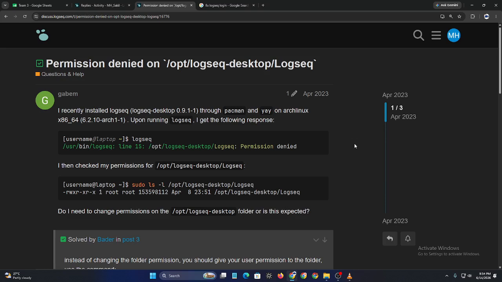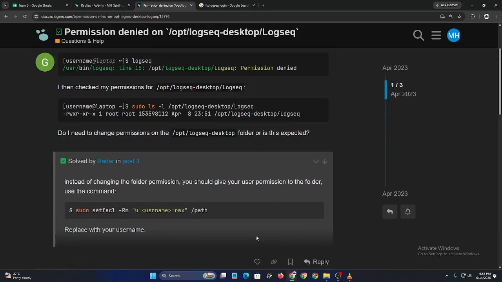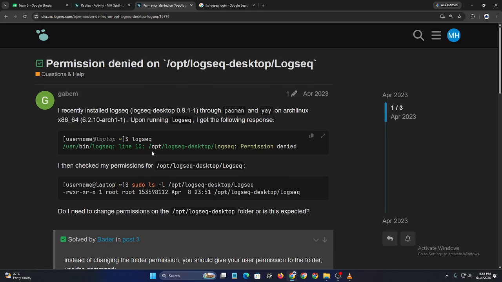If you're using Linux, check the folder ownership and file permissions to ensure Logseq has the required access rights. Another helpful step is running Logseq with appropriate permissions if your operating system requires additional authorization.